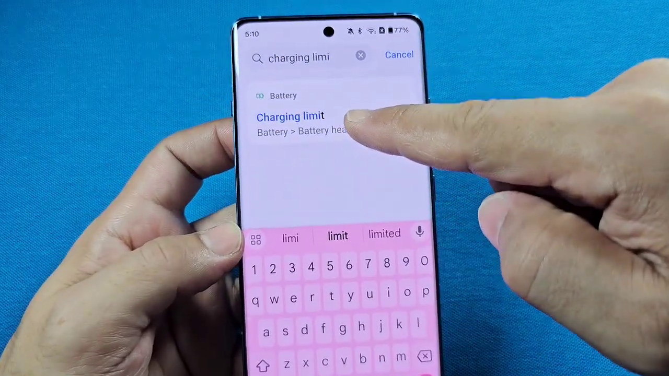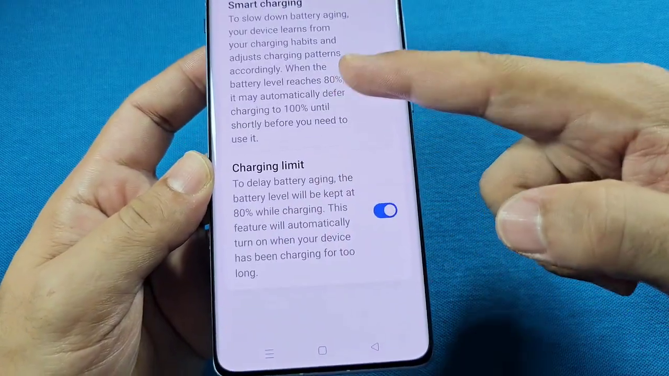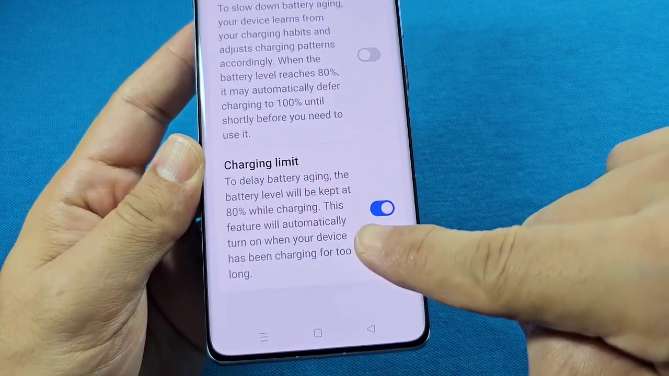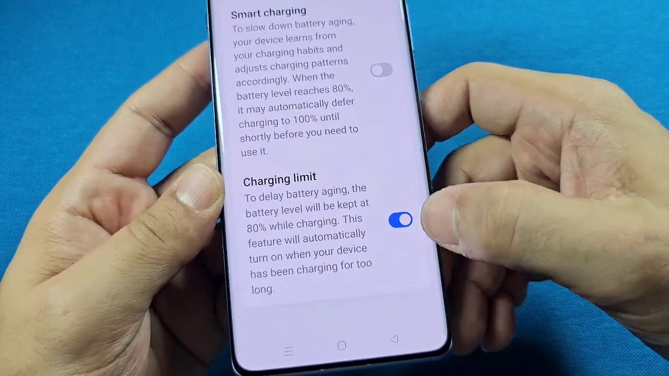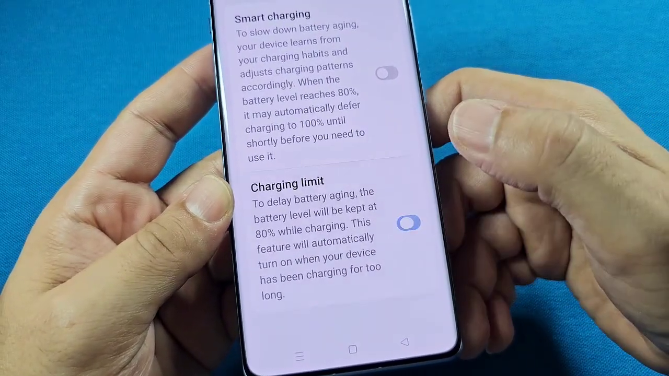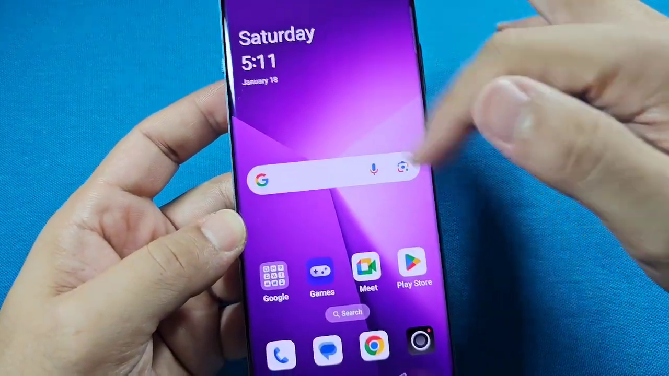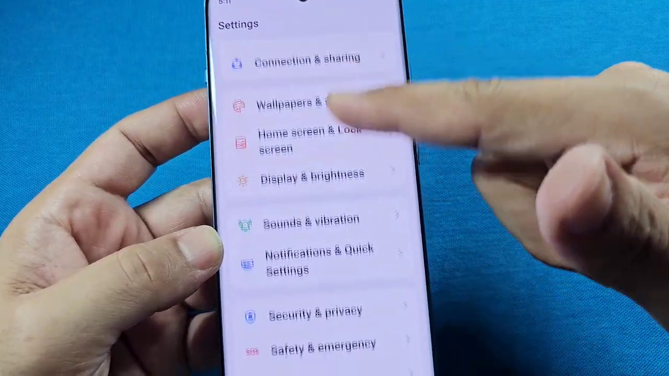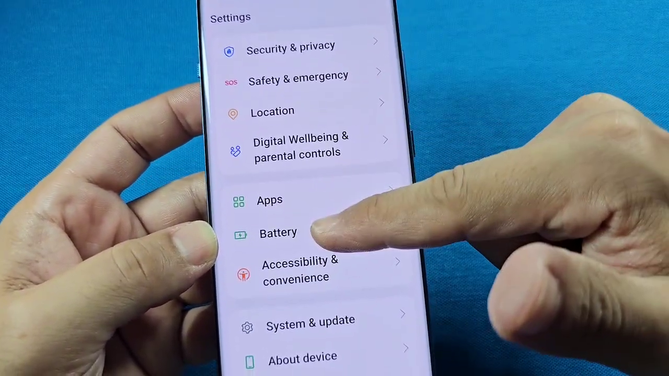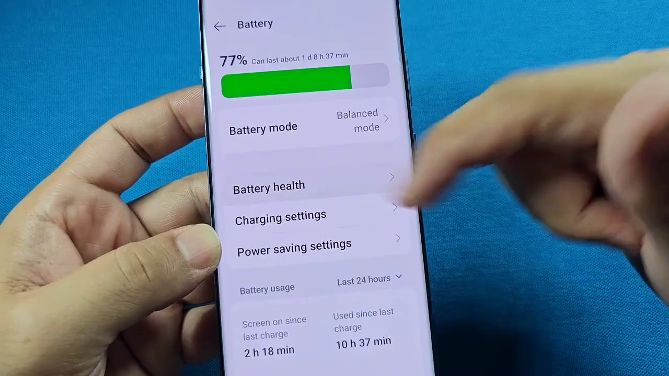Okay, you're going to see this suggestion here and you can go into it and that's exactly where you would go to turn it off. Okay, so you'll see charging limit and it's going to tell you it's going to charge it up to 80%. So if you wanted to go to 100%, just turn this off. Okay, now if you don't see it for some odd reason, you can also go into the quick access, tap on settings, go down the list of items here to battery. And from here, you'll see battery health.